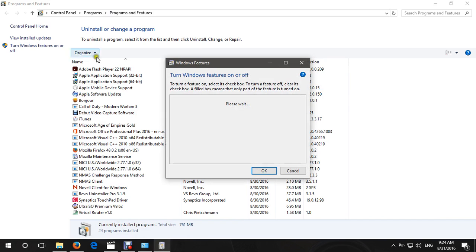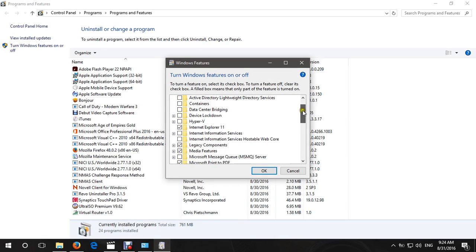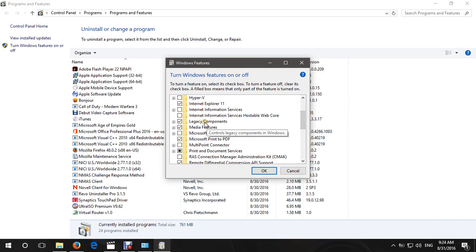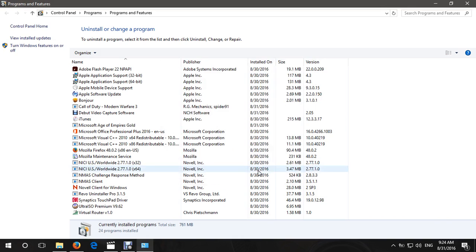Alright, so this window opens up, and you're going to wait for that to populate. Once that populates, you're going to take this down and look for legacy components. Alright, there we go. So basically yours should look like this if it's not activated. So you're going to tick it, either one does the same thing, and you're going to press OK.